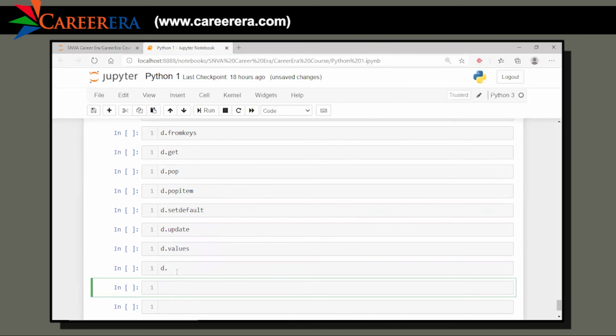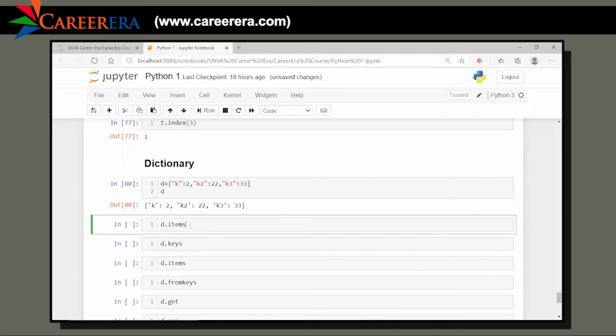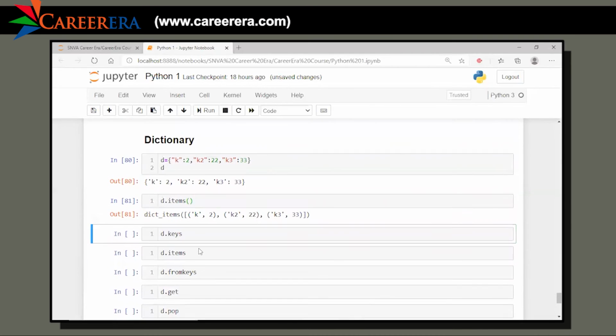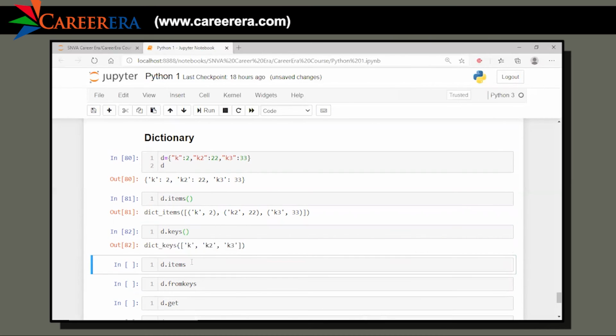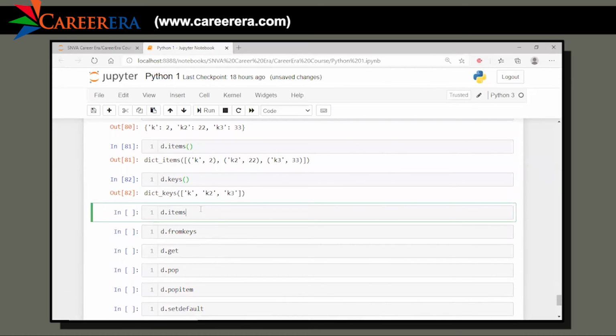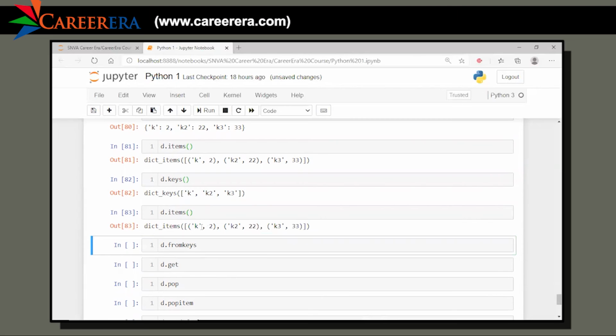So all good, guys. Let's start with each and every functionality. Items. If you just run this function, basically you will get all the items. It will give you the key and value pairs. It will create a list which has tuples, which are basically the key and the value pair. If we talk about keys, you will fetch all the keys from this. If you talk about items, you will fetch all the items. I think I am repeating items again, so let me do values.